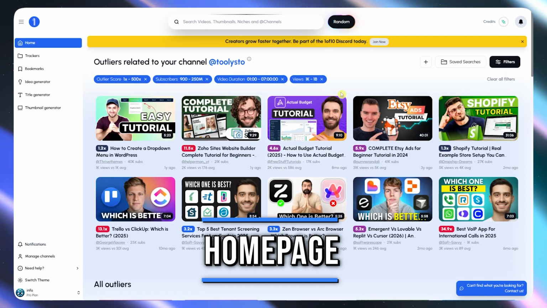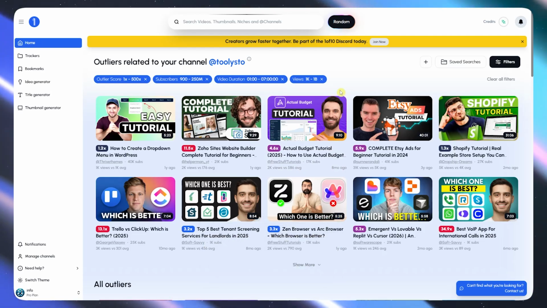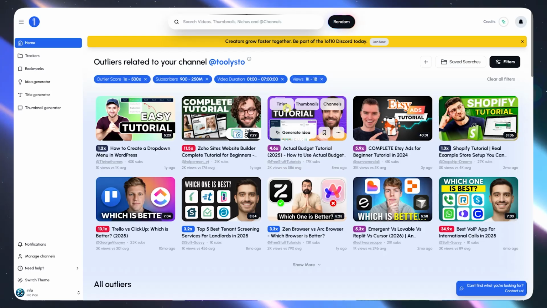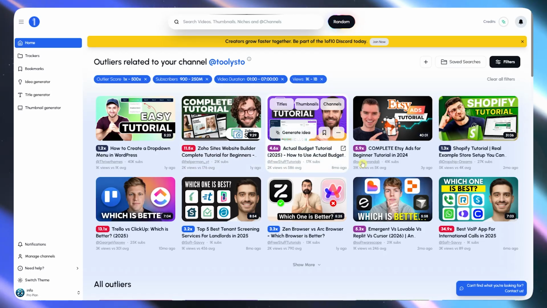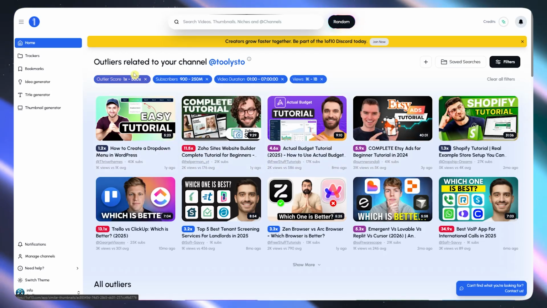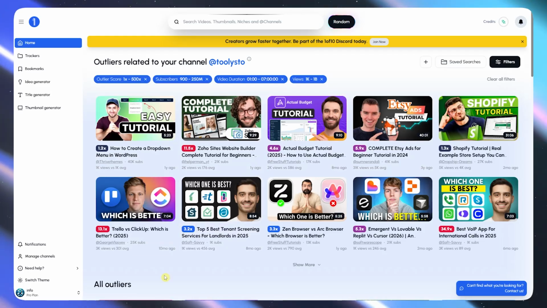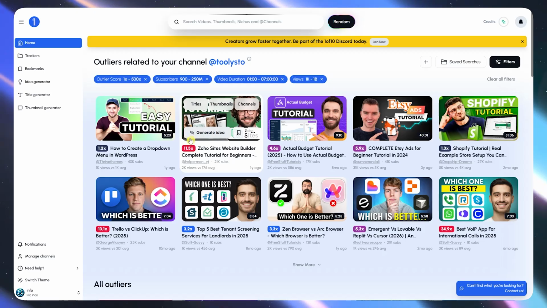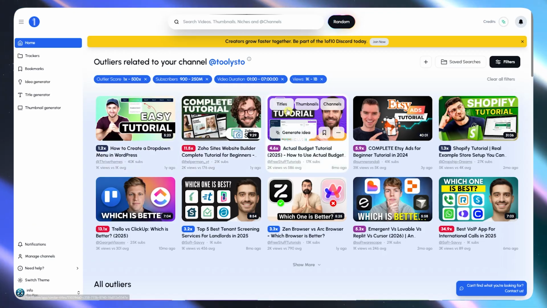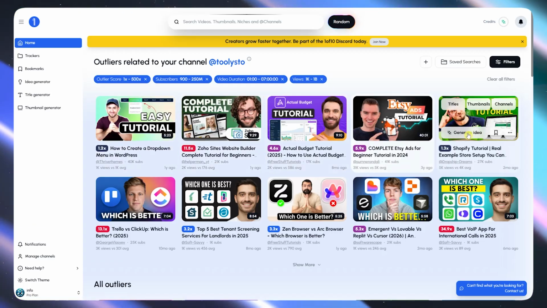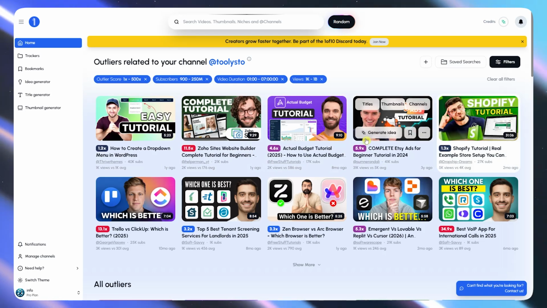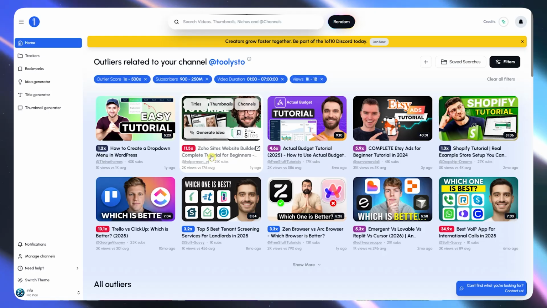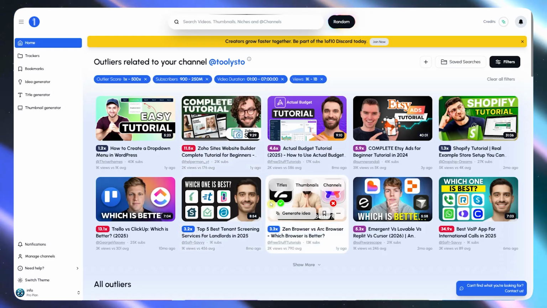So basically here in the homepage, this is your dashboard for discovery. This is where you quickly spot what's trending, what's unusual, and what deserves your attention. So in here, notice that these are all outliers. This is basically the outlier section. This highlights videos or channels that are performing far above average compared to their usual baseline. Outliers are a signal of something unexpected, maybe a new trend, a viral moment, or a competitor breakthrough.